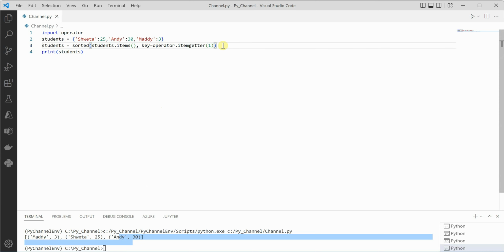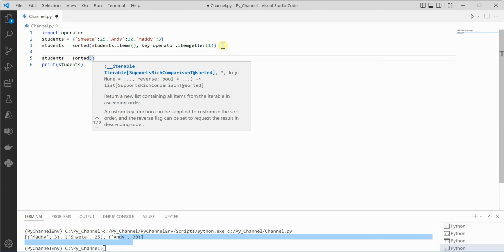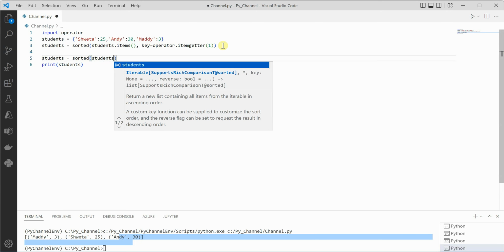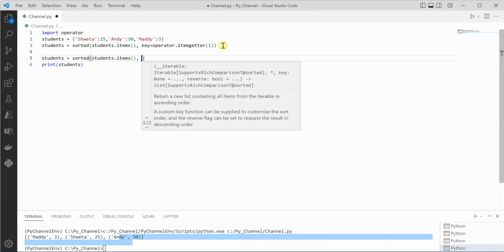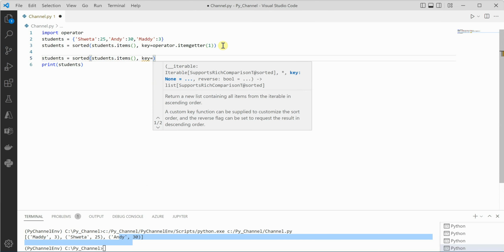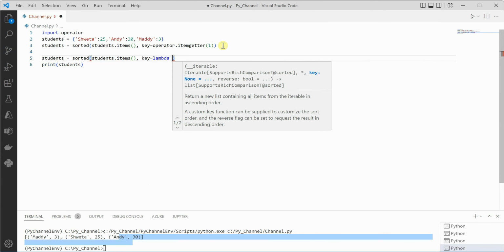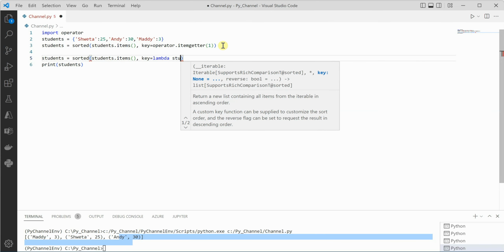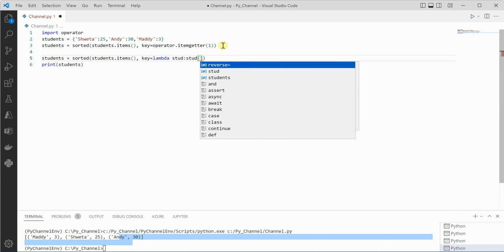Another way to perform the same thing is using a lambda expression. Let's check out how we can do that. Here again you need the sorted function, where we pass in our dictionary, and for key, rather than using operator, we will be using lambda, and create some variable, whatever you want.